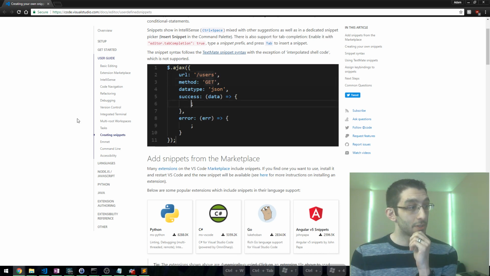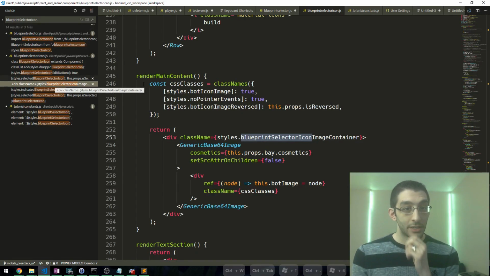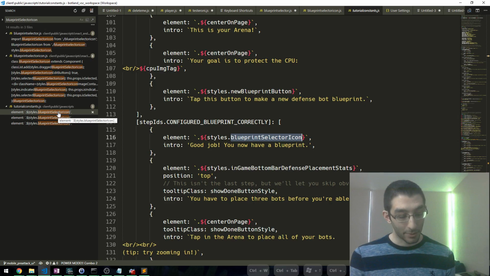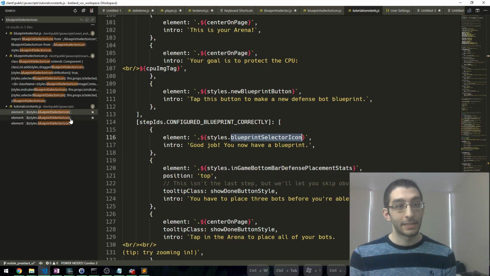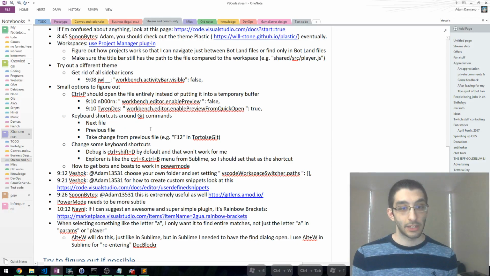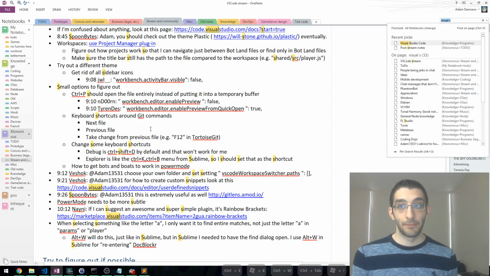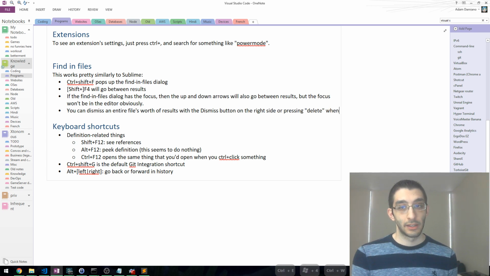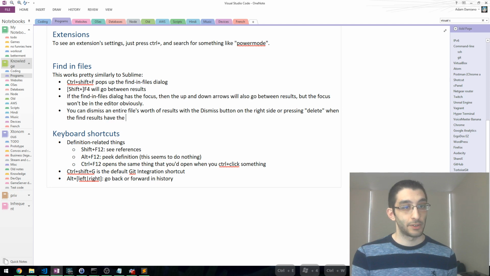I just use the delete key to remove a search result, if that's what you're talking about. Yeah, but that's when this has the focus. So let's say I'm pressing F4 a bunch of times, and I want to delete this search result because that's not important. I probably want Control Shift F4 to remove it. It's not frequent that I want to do that. Usually I do want to just delete them from here, or delete a whole file, which is actually really cool. That wasn't as easy in Sublime. Let's write that down too. You can dismiss an entire file worth of results with the dismiss button on the right side, or pressing delete when the find results have the focus.